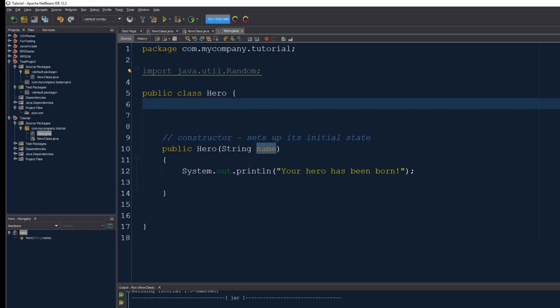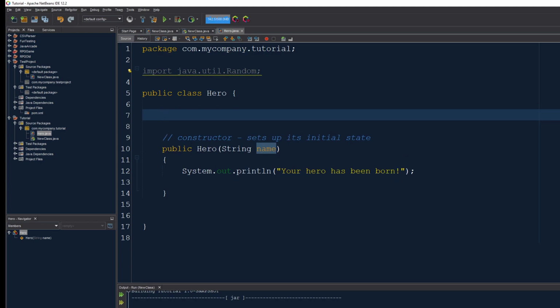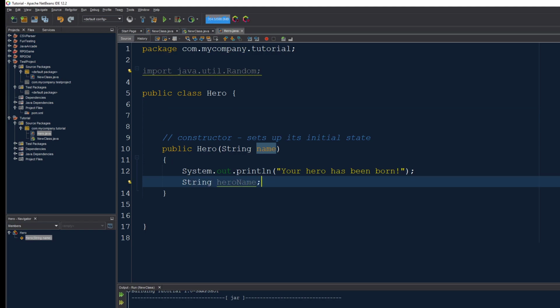So now I need to assign the name to a variable, which is where the top part of our class is concerned, because we have to think about something when methods and constructors appear called scope. Scope basically refers to where things exist and where they don't. For example, if I make a string called heroName here, and I assign it the name that comes in, now really quick here, name is the variable coming into the constructor, heroName is the variable inside of the constructor that I'm assigning the name that comes in to.